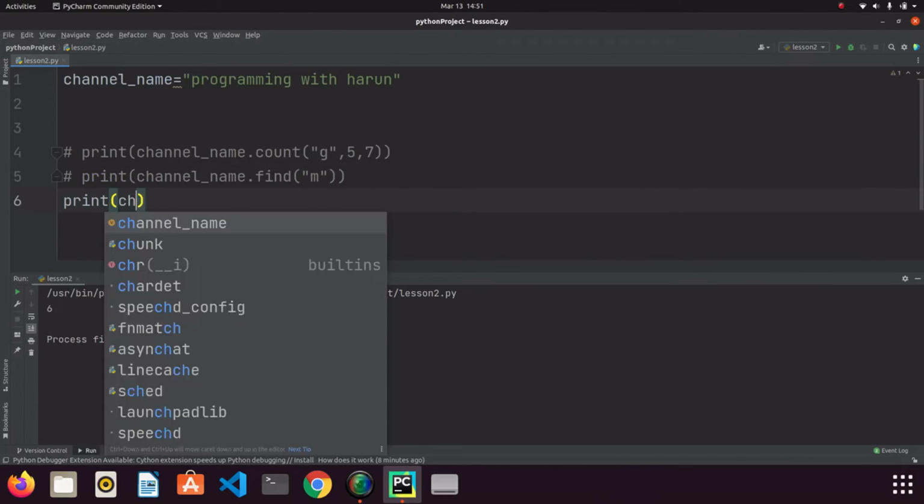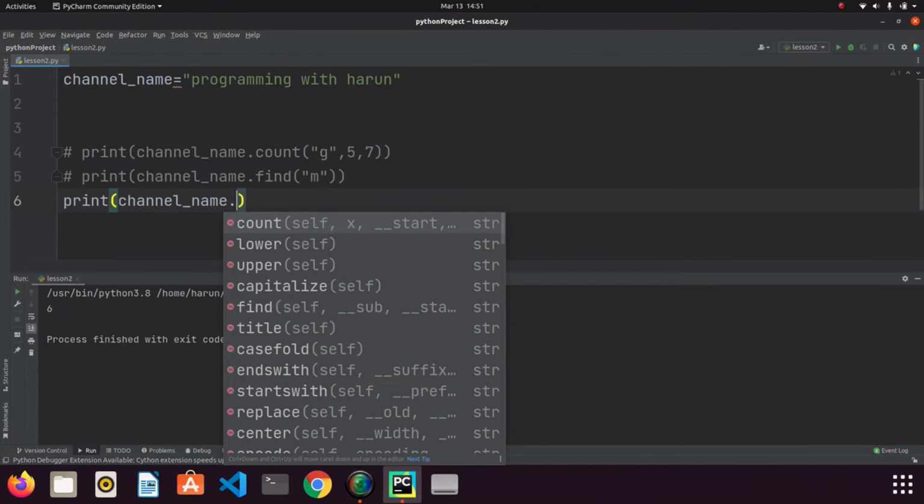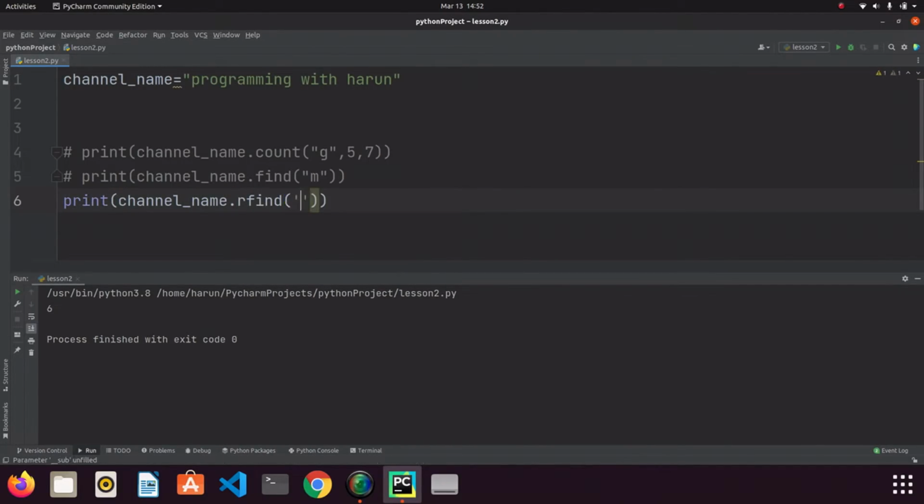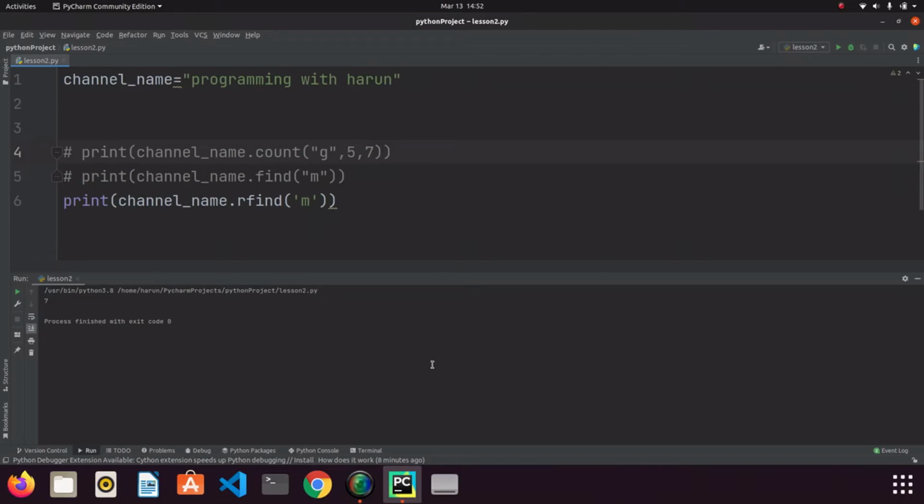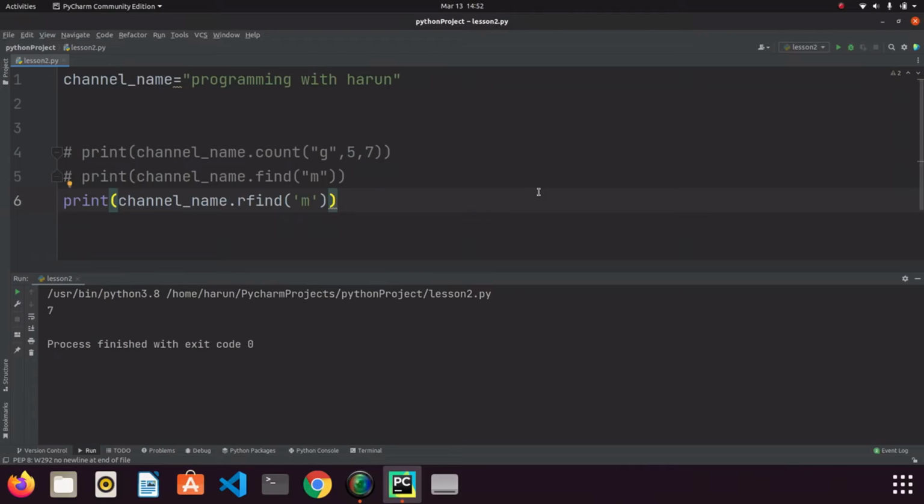Let's write print channel name dot rfind. We will look at this. We are going to search for the same letter. So if I run it, as you can see, we got a different result here, a different index, because the rfind method starts searching from right to left. It tries to find the character from right to left. That's why we write rfind.